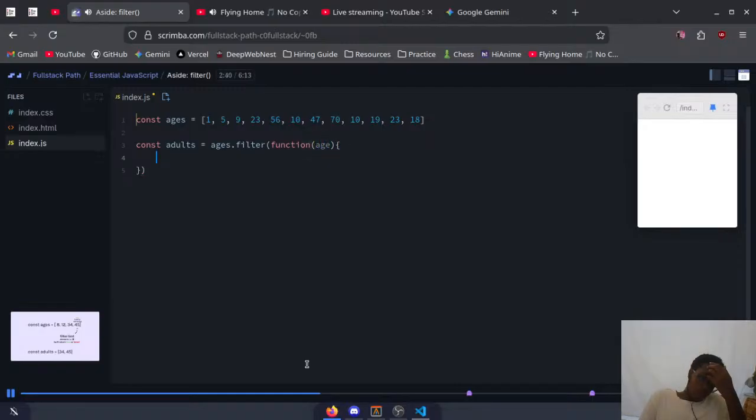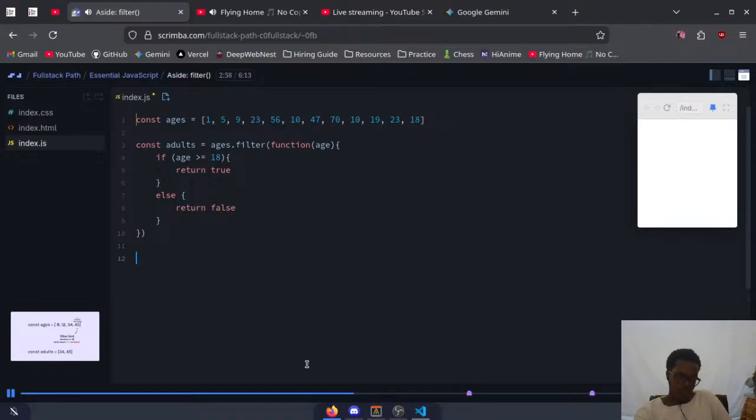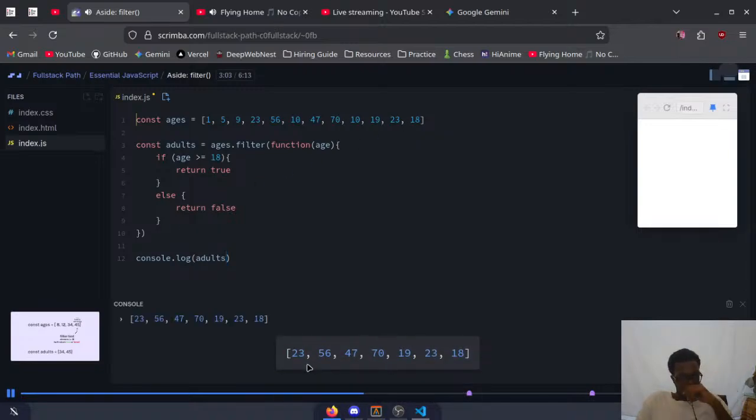So inside the body of the function, this is where we need to set up our test. So I'm going to use an if-else. I'm going to say if age is greater than or equals to 18, return true, else return false. Now let's just log out adults and see what we get. And I'll hit save. And there we are, down in the console, we can see that it's working. We have got 7 elements in that array, and each of them are 18 or over. And we can just use .length to confirm how many adults we've got. There we are, we have got 7.